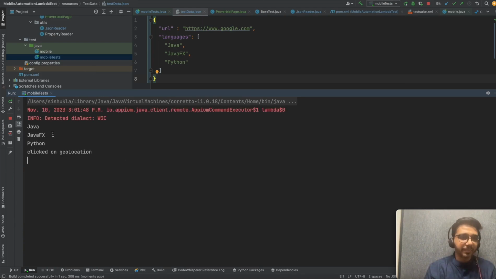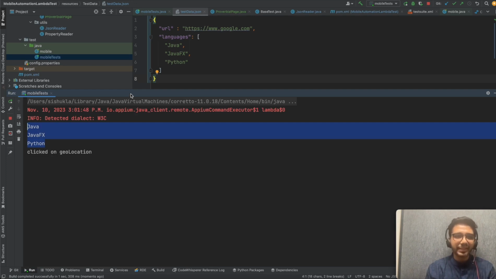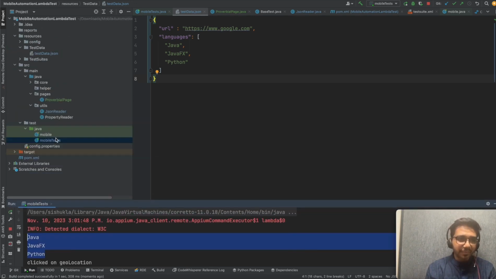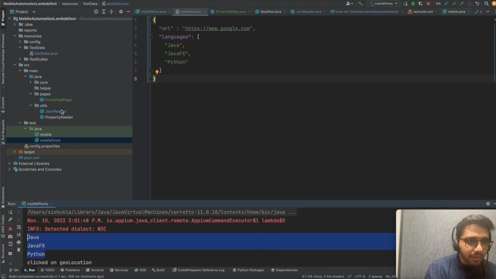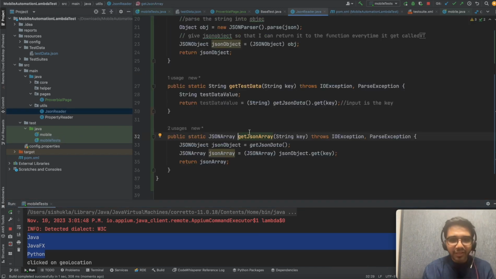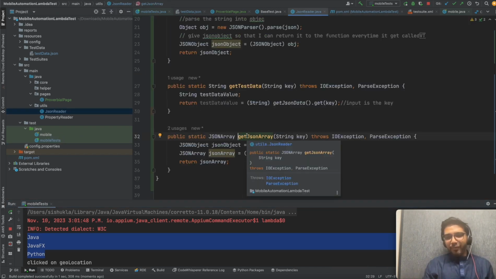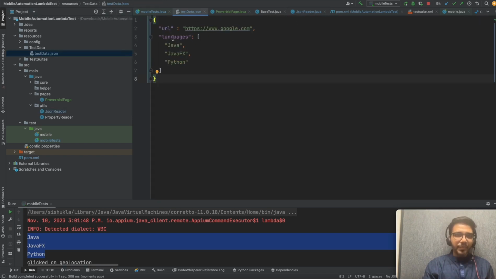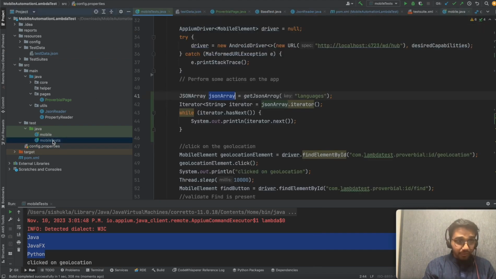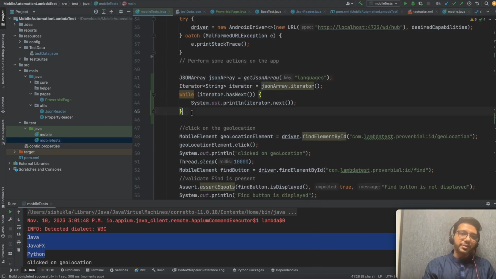That's why I put C. Can you see, folks? Java, FX and Python. How has it picked them? Because we have used this particular method, which one? Get JSON array. So it's a simple formula, right? Here it is returning a string because it is a string over here. Here it is returning an array because it is an array over here. And how are you going to fetch the value from an array? By using an iterator.